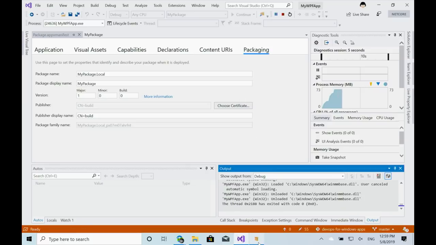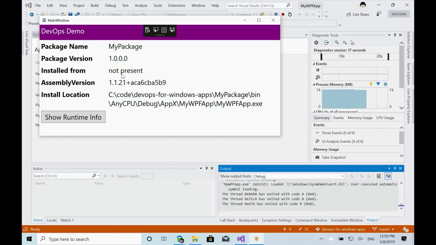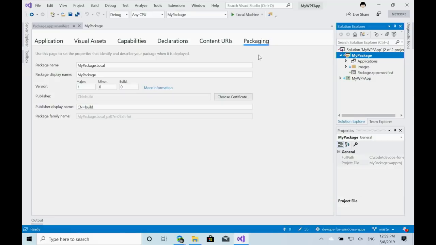So here's the application, and you will see that the icon is different. Now the application is packaged. So I have a package name, I have a package version. However, this application is installed directly from the MSIX, so we don't know where the application will get updates. So this is the packaging project.